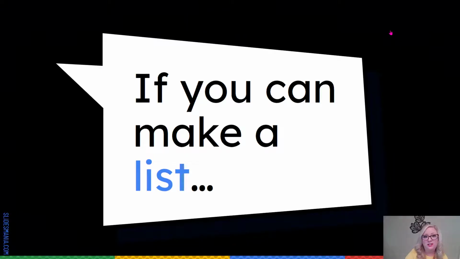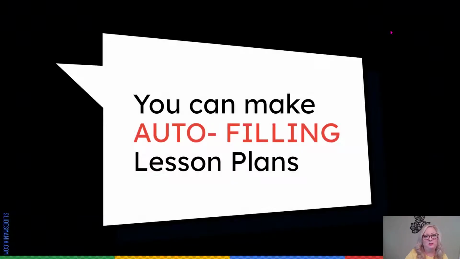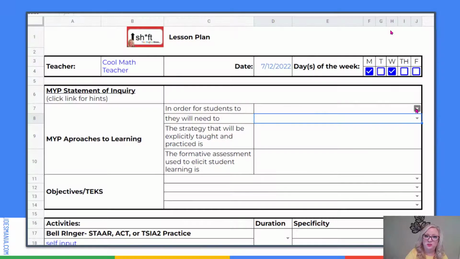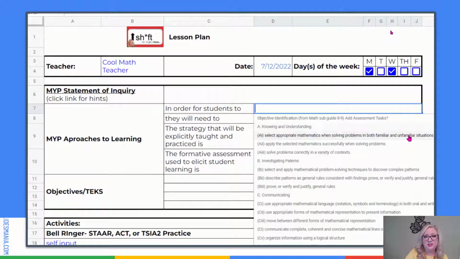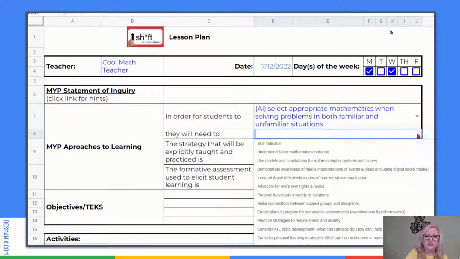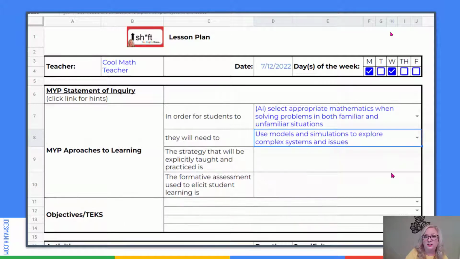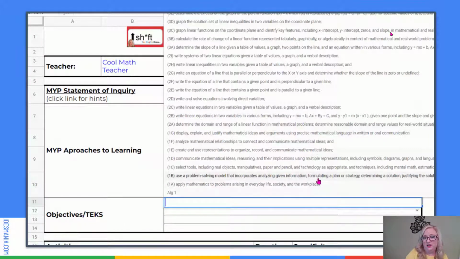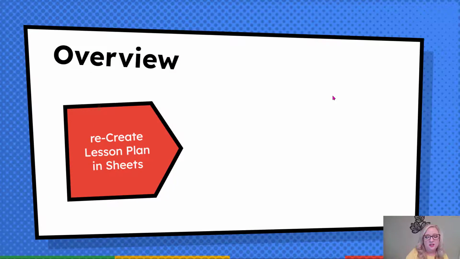If you can create a list, you can create an auto-filling lesson plan. And here's what the end product looks like. What you can see is I have a recreation of my lesson plan inside of Google Sheets, and then I have little drop-down arrows where I can select the standards or automatic replies from a list. And I'm going to show you how to do this.